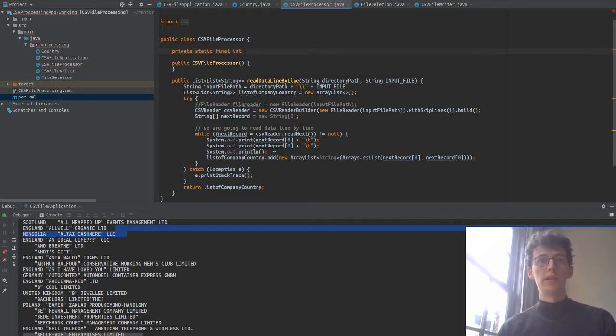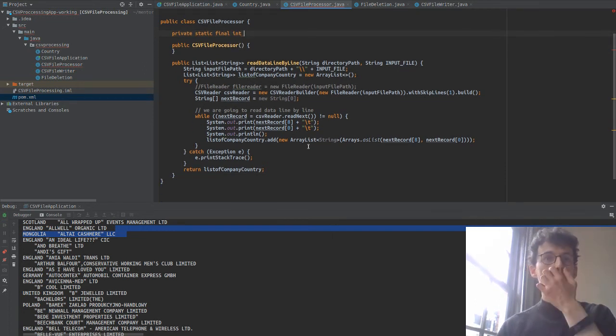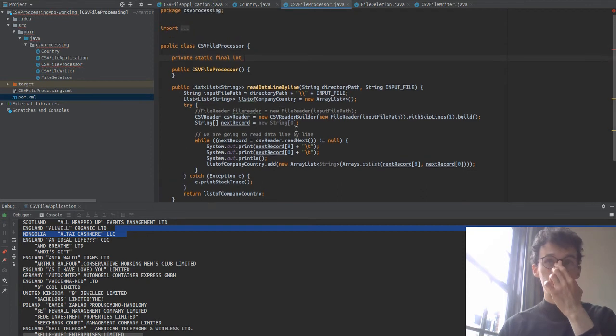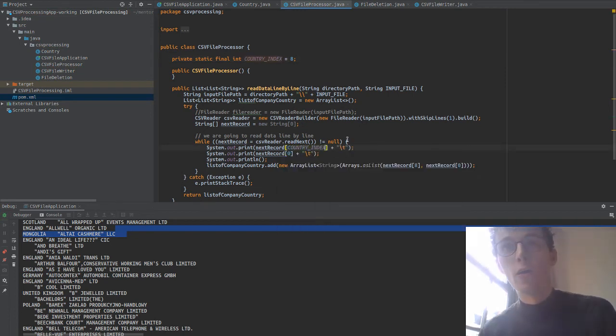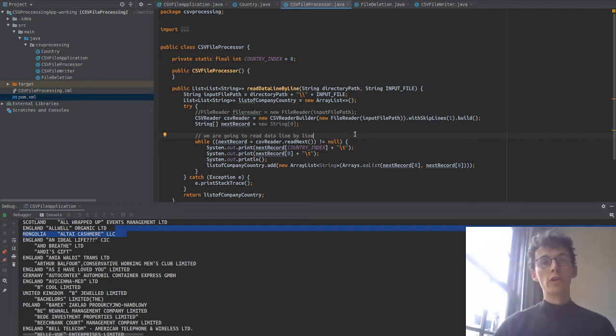int, so this is country, country index, and then we can put that as 8. Instead of putting 8 here, we can put country index. Now it's much easier for the person to see, oh okay, that's the index they thought the country was on, but now it's changed. Maybe they didn't know the purpose of this, or thought you're trying to get another column or whatever.